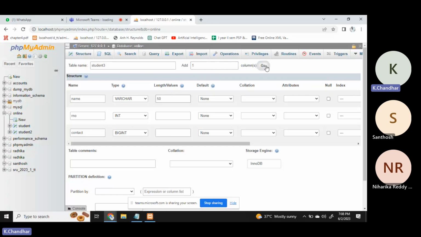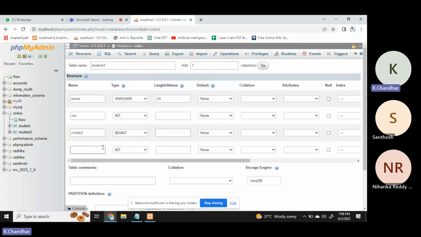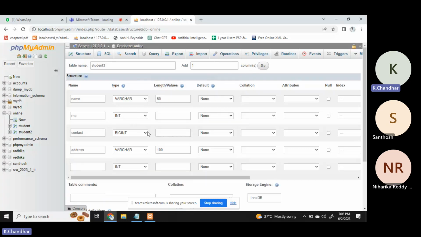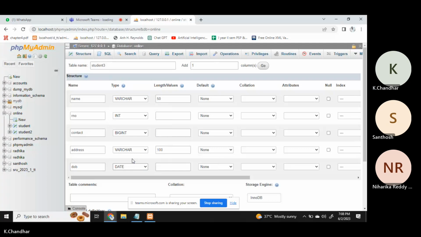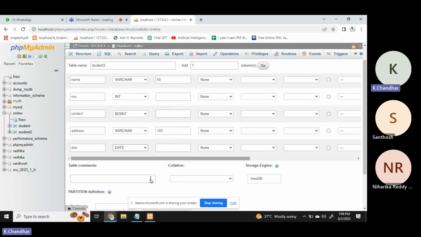Next, if you need one more column, can you see add one column? Yes. When I hit enter, you can see another form. So here I am using address, which belongs to varchar, and I am going to hold 100 characters of length. And when it is numeric type, you need not give any length. And I will take another one, student date of birth. Again I click on this one, and I have used DOB, and I am going to take the date data type. Okay, it has created.